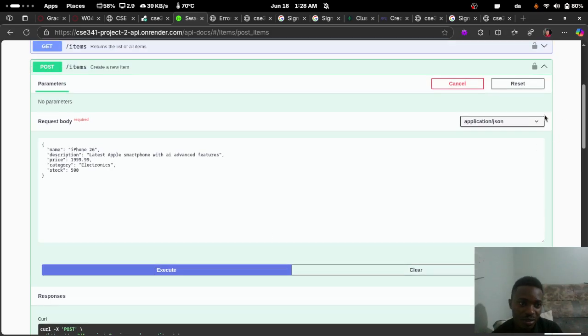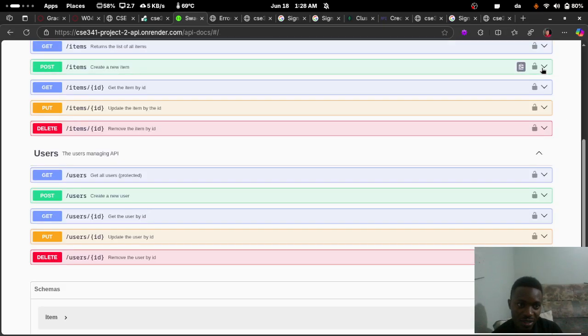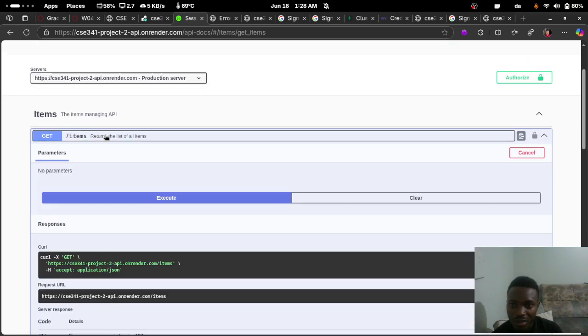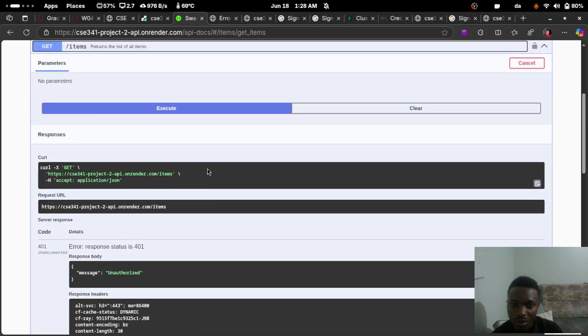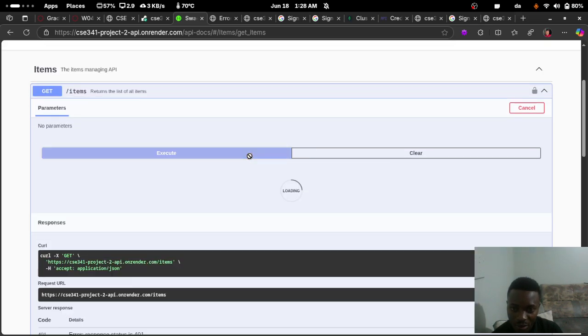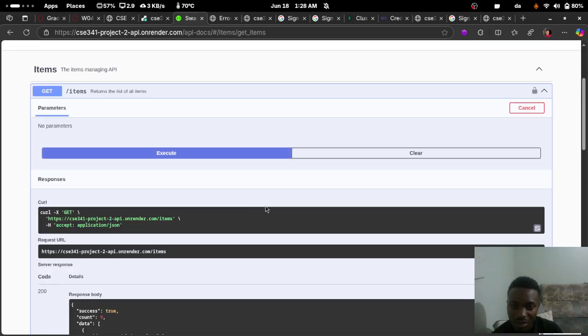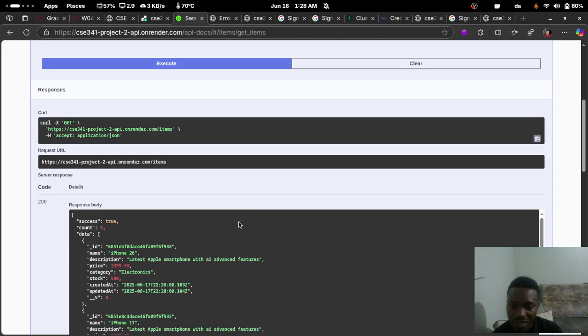Let's look among the list of items and see if it's listed there. Items, execute. We are targeting to see iPhone 26. This is iPhone 26. You see, it has been created successfully.